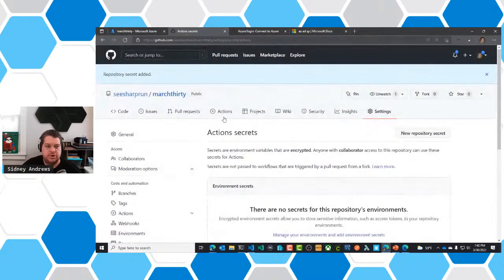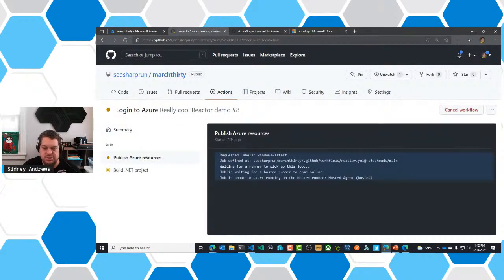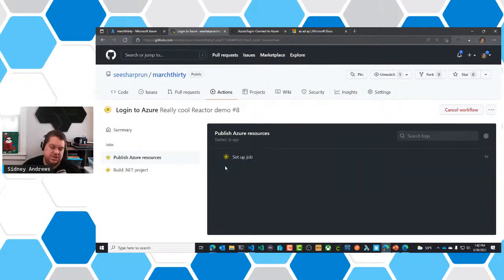And we are going to go to GitHub Actions, log into Azure. And I'm not going to worry about the build .NET project. They're running parallel since neither one of them depends on the other. I'll just go to publish Azure resources. And again, I'm running this on a Windows agent. Again, that's arbitrary too. It's just really up to us how we want to set this up. So here we go. Publish Azure resources, setting up the job now.